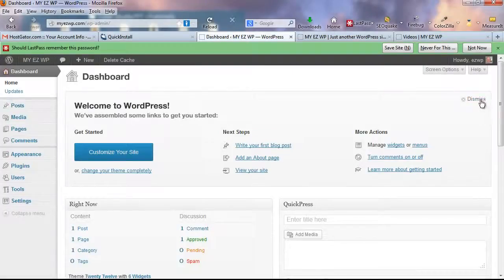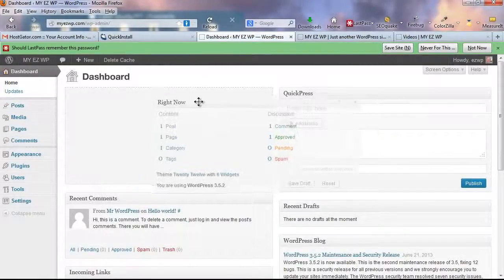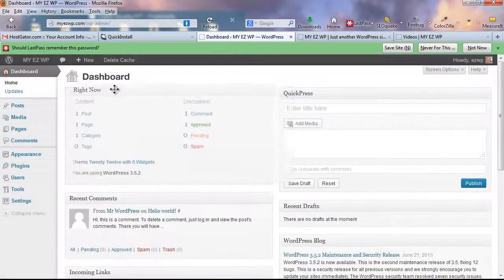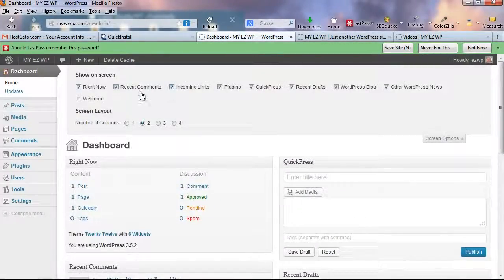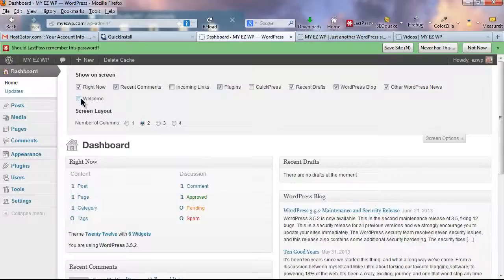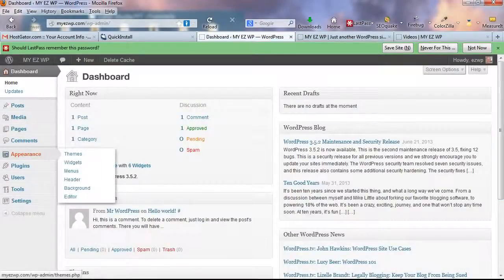Alright, here's the welcome screen. I am going to dismiss that actually right now. This is what's called the dashboard. And you can actually rearrange this by left clicking and dragging the different elements to where you want. In fact, if you click on the arrow up here that says Screen Options, you can take out Incoming Links, QuickPress, and then you could add the welcome screen again if you'd like. So we'll close that. So you can play around with your dashboard a little bit.